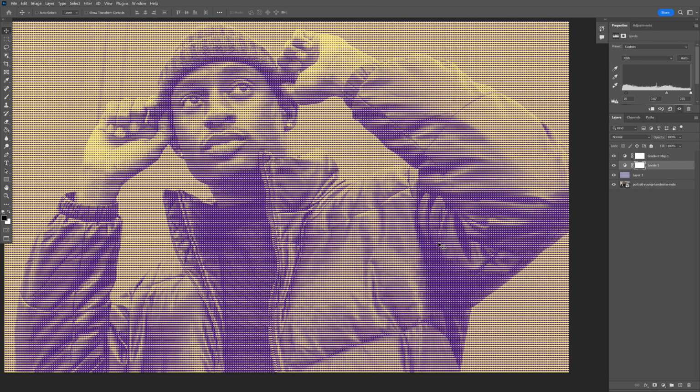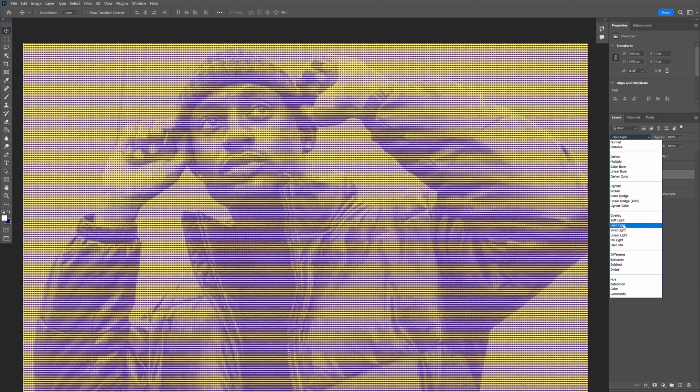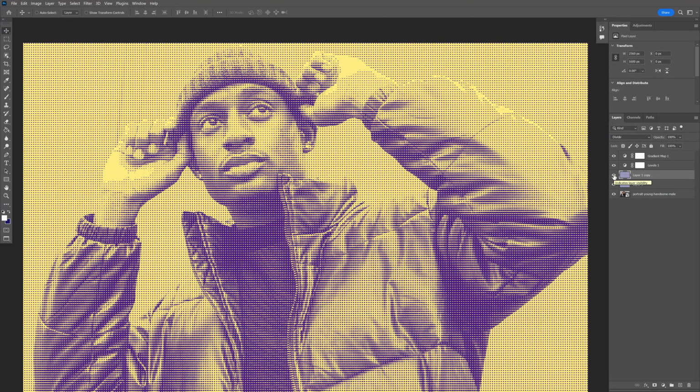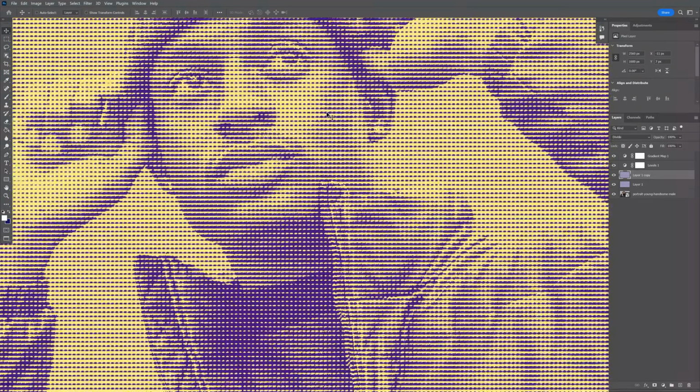I want to try out another trick. I'm going to go to the layer. I'm going to press Ctrl J to duplicate. And I'm going to change it up to, which one was that? Divide. There you go. So now it has even more contrast. And what you can do is zoom in and you can replace these patterns to look even better.